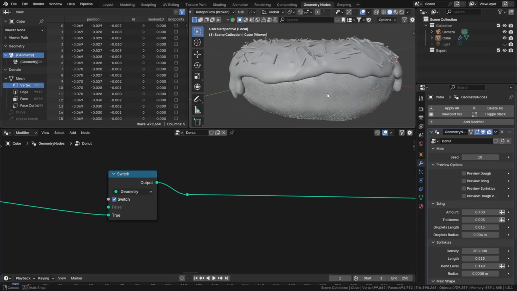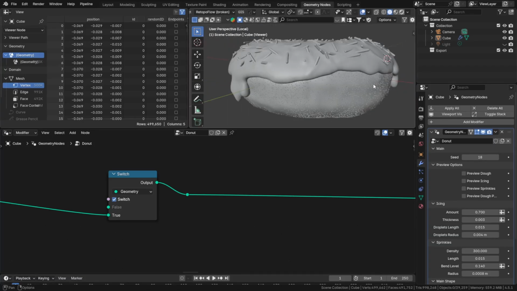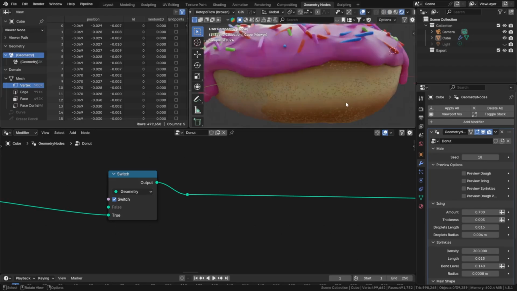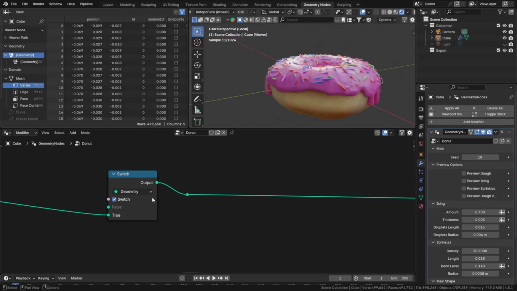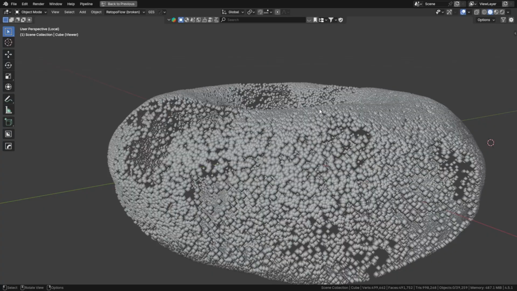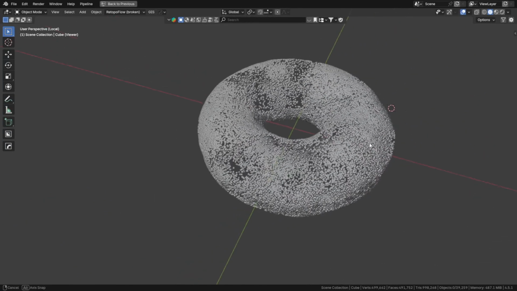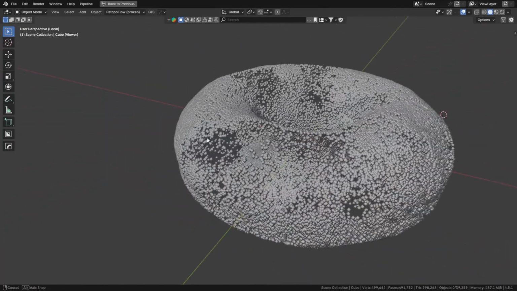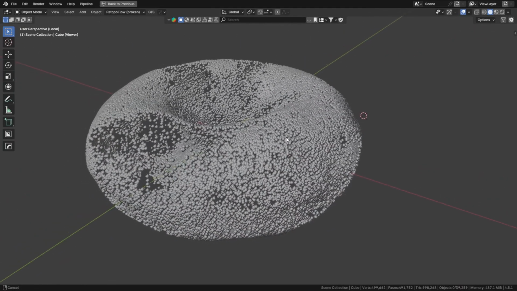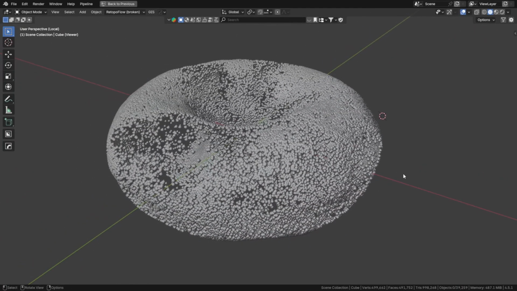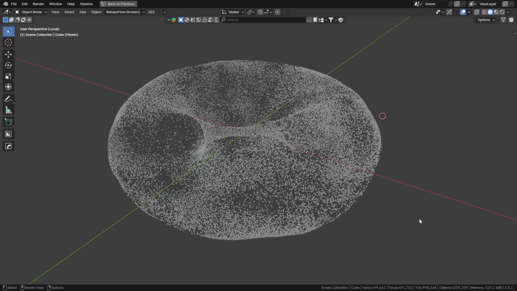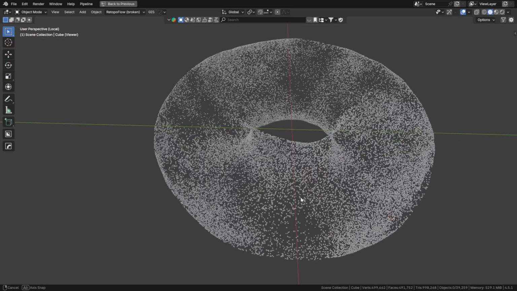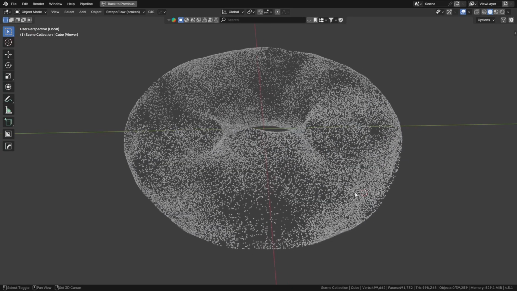So, this will be rather simple, nothing new here, just a quick recap. This is the final result. As you can see, we had to distribute many points on the dough geometry and then place small icosphere instances on them. To create more random results, I use a noise texture to randomize the point distribution density, and after that I randomize the instances themselves by randomizing the scale differently in different directions, and then I also randomize the rotation.